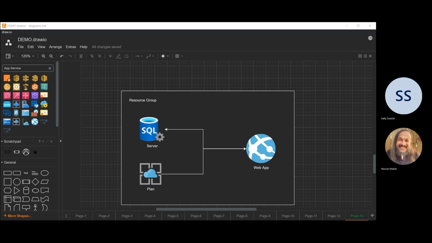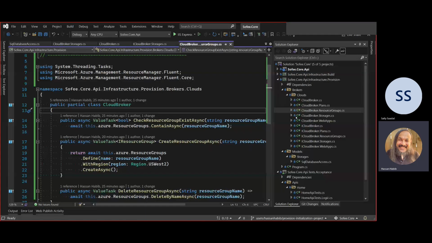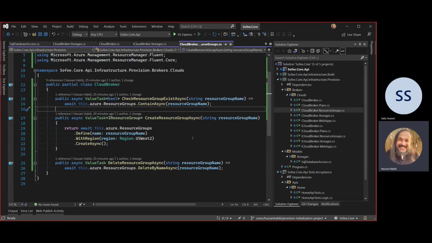Yep. Okay, so let's go back here into the code. Do you have any questions? So that wraps up the broker side of this thing. There will be other brokers that we're going to build, something like configurations and logging, and we're going to need a configuration broker that goes and reads an app settings file to pull that up, but that will be for the next session.